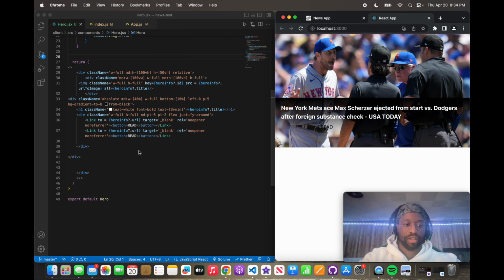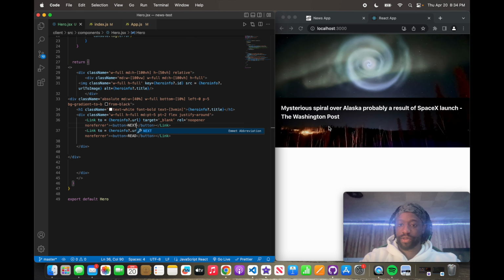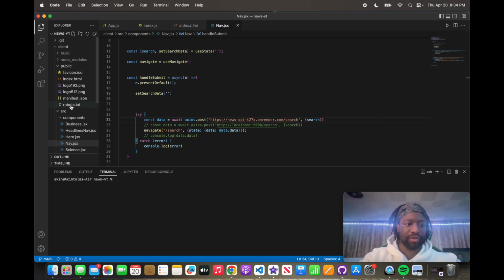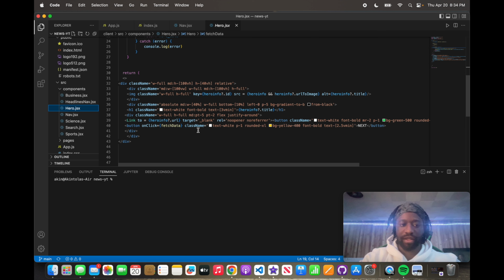Where do we have it? We have this. So this is going to be read, and this is going to be next. Save. Okay, so next is over here. Read is somewhere. So let's just give it some color. Let's go back to the one in development. In production, let's see, nav, hero. I just want to give it the same color, so there's no change in it.